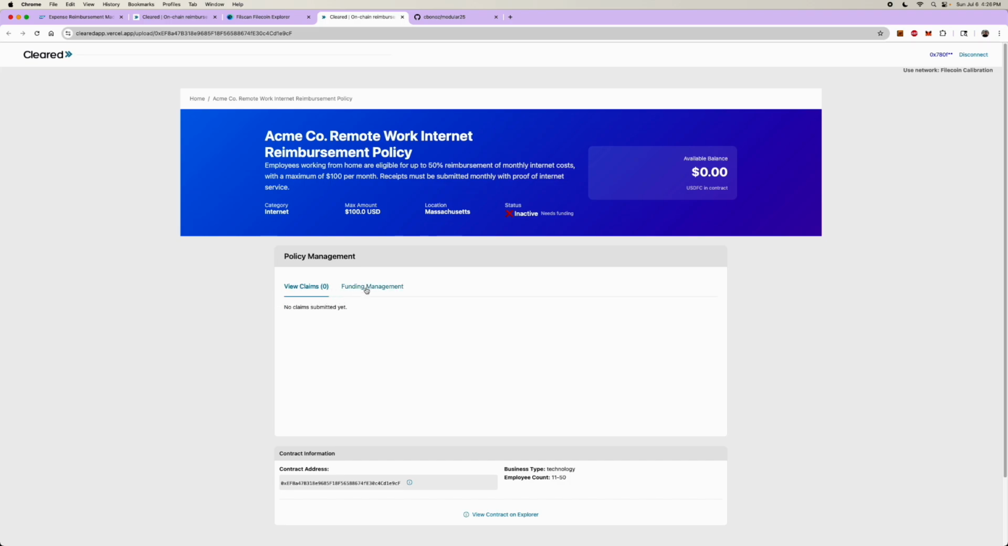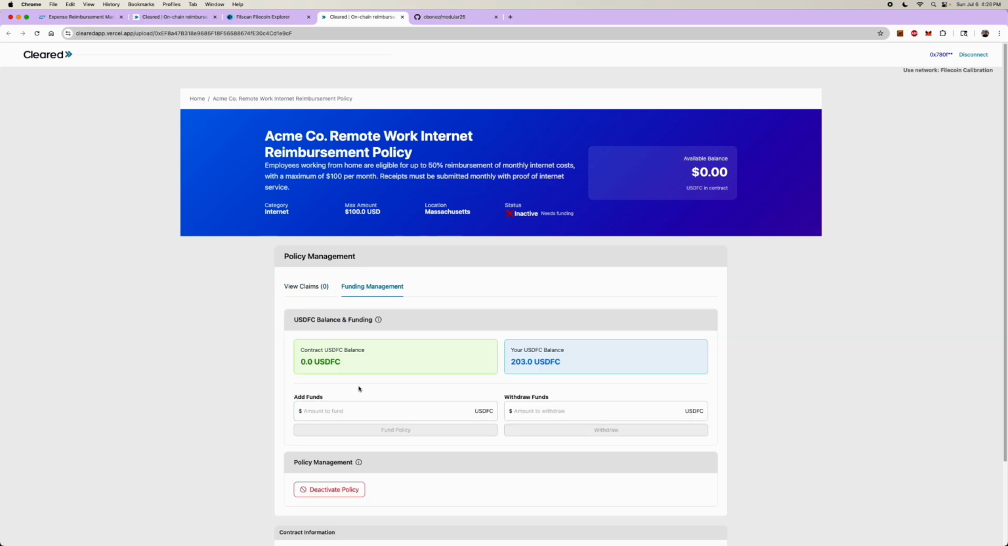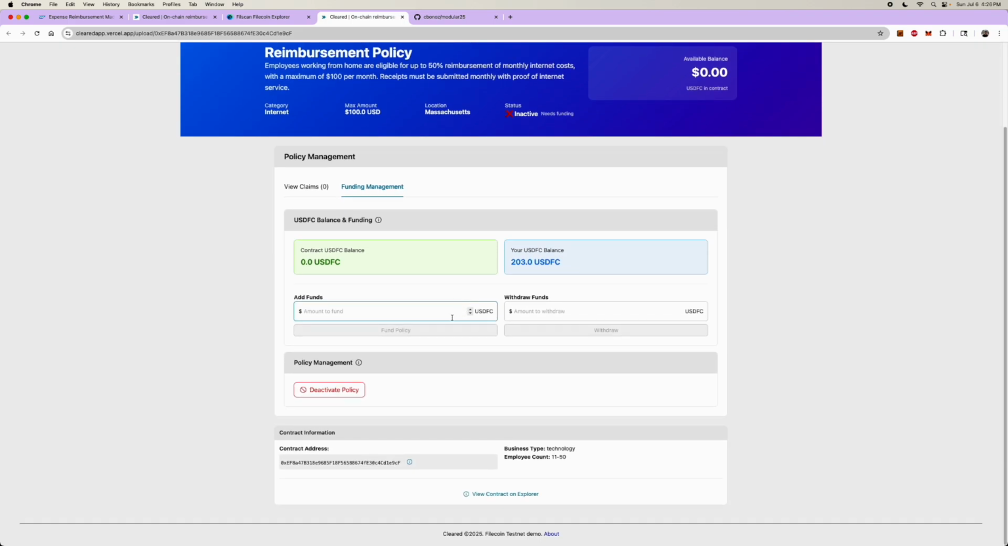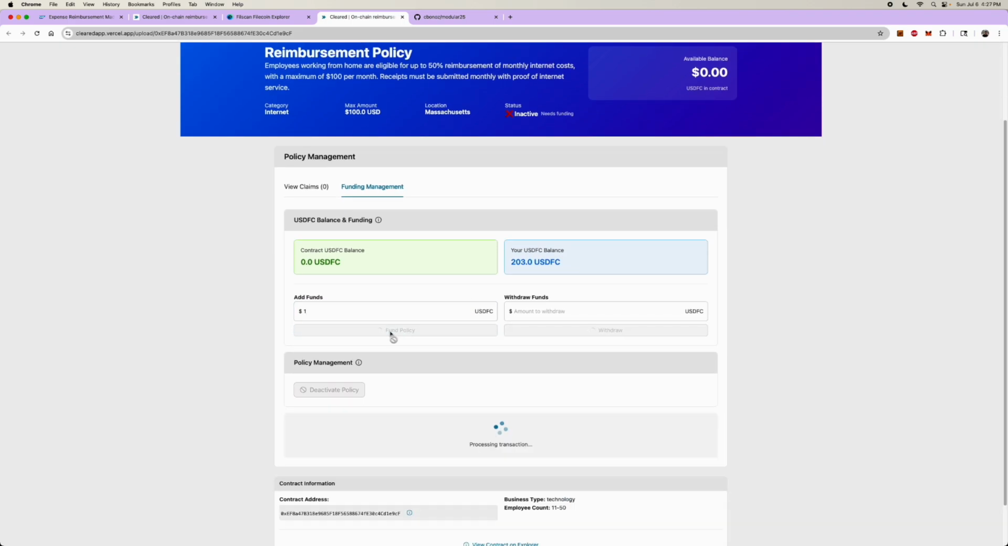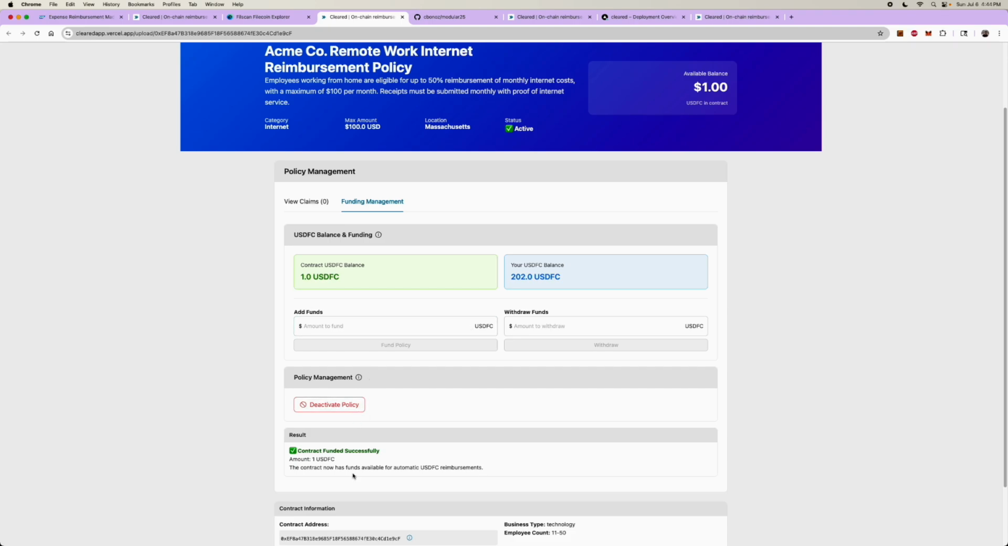In which case, the policy owner, you'll be able to fund the contract and enable users to make requests against that contract to get reimbursed in USDFC. So to start, I'm just going to do a basic fund of just one token here. After a few moments, once the contract fund confirms, you'll see that the status of the contract changed to active because it now has some non-zero balance.